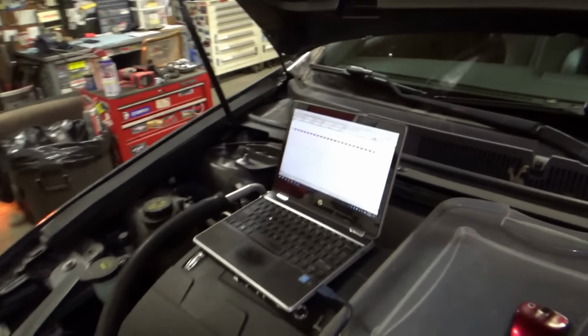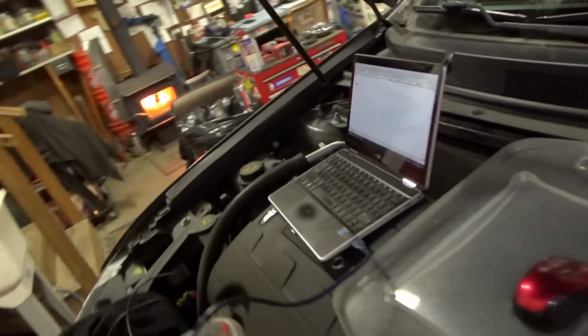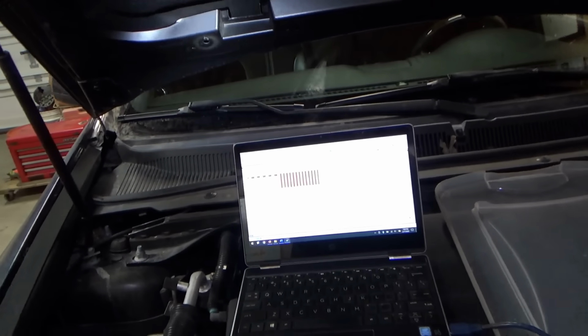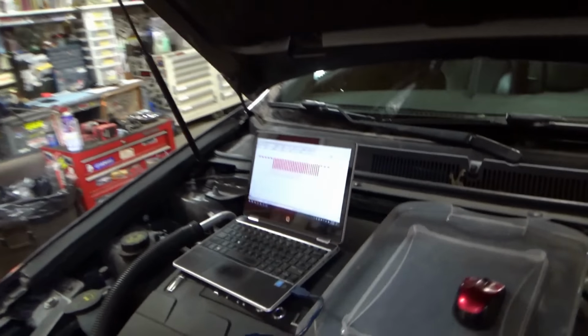Exactly what we expect to see, right? That's with the parking lights on. I'm going to wait till the screen finishes, and let's turn the parking lights off. Wow! And parking lights back on. Crazy.